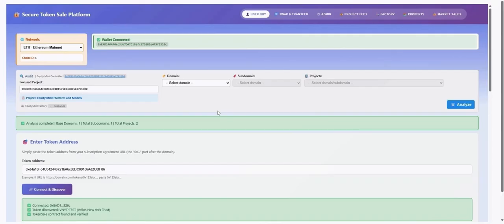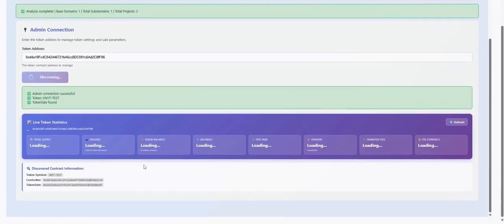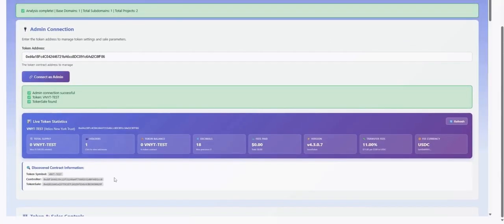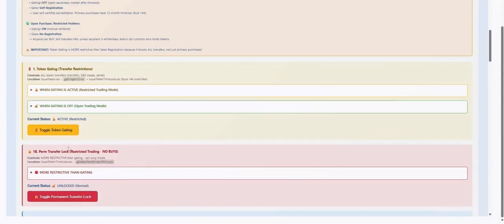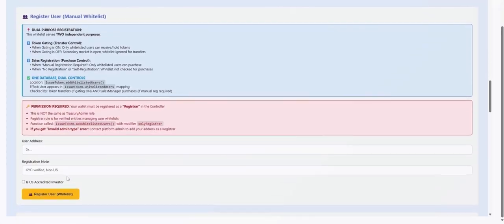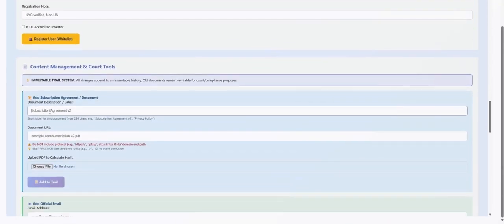Now, in another video, I showed you what it looked like if the document were correct. Once you do have a correct document, simply go to the admin side, enter the token address, same thing, click Connect as admin, and then go down to the section where it says Token Trail. Where it says Document, down here where it says Content Management and Court Tools. You'll enter your subscription, you'll choose your file that you want to upload, right?